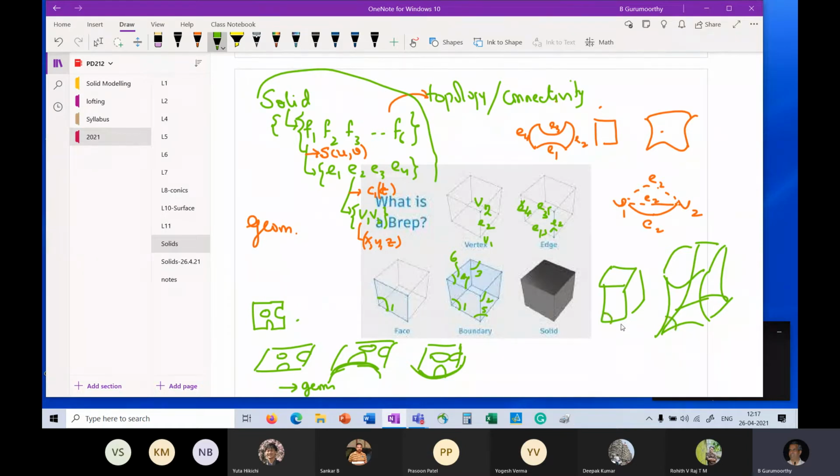This is E1, E2, E3, E4. This is also E1, E2, E3, E4. The only difference between these is that the geometry associated with E1 here is a line, geometry associated with E1 here is a curve. Only this changes, and I get a different object.